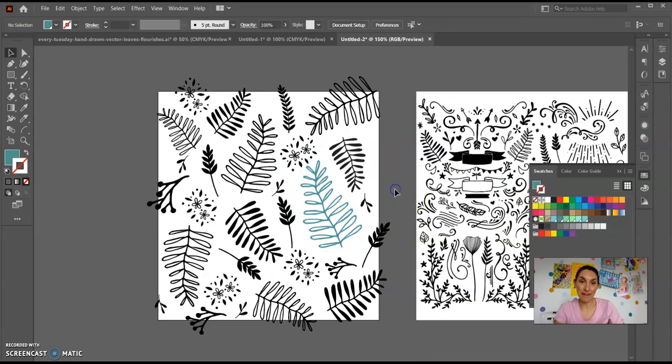So the next step is to go ahead and recolor all of your swatches. Once you have recolored your artwork, make sure you save your Illustrator file, and then we want to complete our project by following the Every Tuesday repeat pattern tutorial to turn this into a repeat pattern.